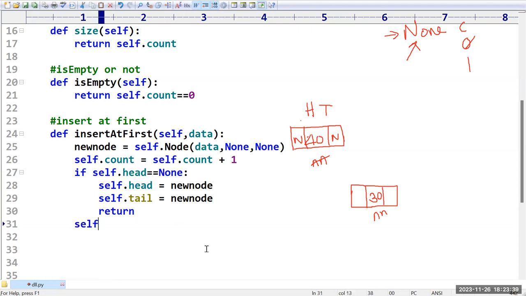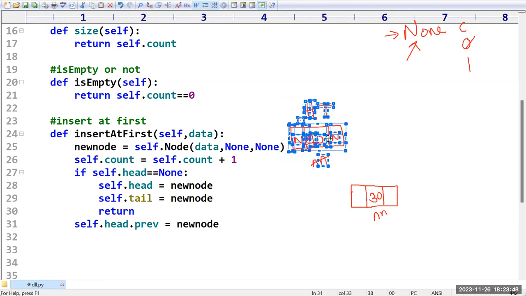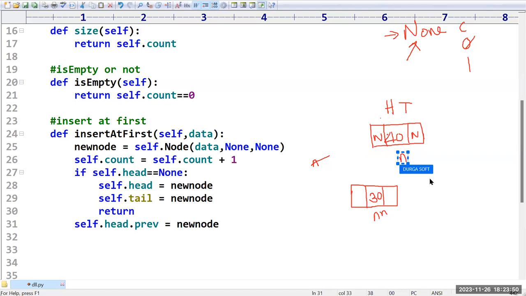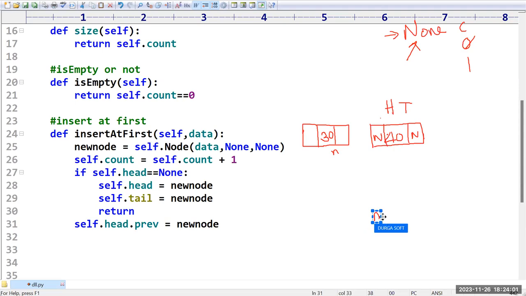So now I am taking self dot head dot previous field will become new node. This is the node which is already available, right? Now I'm going to attach this node here. This node should be attached here. Now you can see, self dot head, this is the head, its previous field was pointing to no node. It is pointing to the new node like this we have.